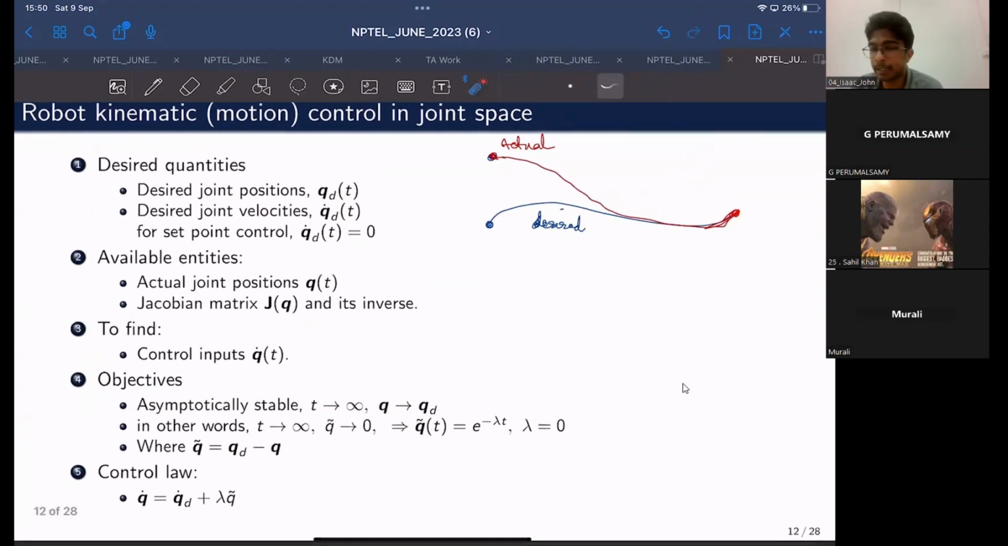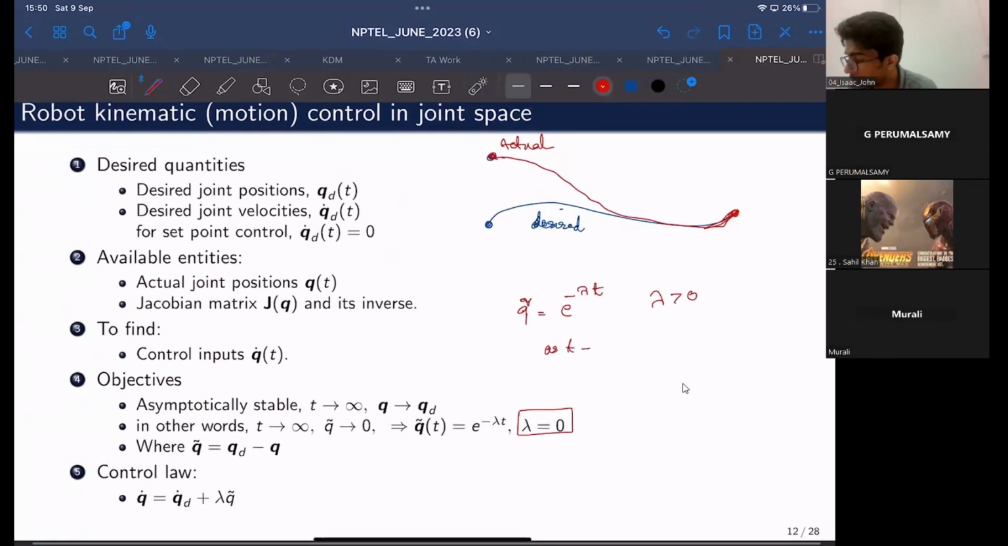So what would be an appropriate function for that? If you define q tilde to be something like e raised to minus lambda t, where lambda is not 0, lambda should be greater than 0, right? If q tilde is similar to this function, e raised to minus lambda t, what will happen to q tilde as t tends to infinity? So as t tends to infinity, q tilde tends to 0, because when t gets very large, e to the power minus infinity becomes 0. And in order for us to achieve q tilde behaving like this, our control law is something like this: q dot should be q desired dot plus lambda times q tilde.